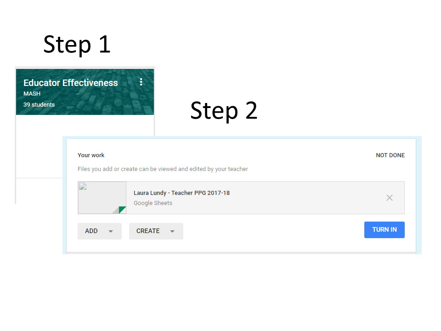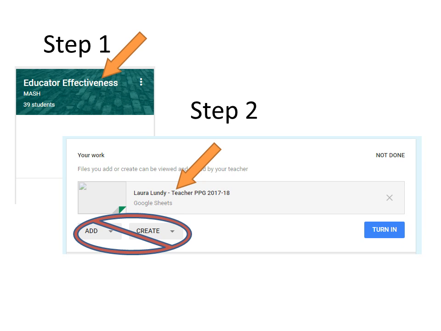Because you only do this 3 times a year, here's a short reminder on where to find your paperwork. Go into Google Classroom through your waffle and select your Educator Effectiveness class. Then click on the title to open the class. Scroll down until you find your PPG or SLO and click on the document with your name on it. A common mistake is to click on Add or Create. If you do this, you'll create a new document and you'll find that none of your beginning of the year information is present. Remember to only click on the document with your name.